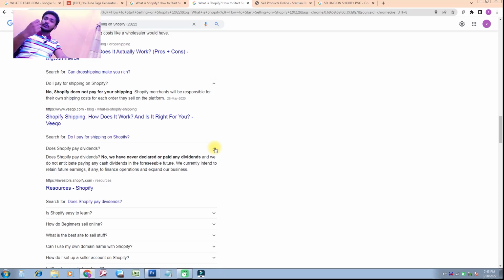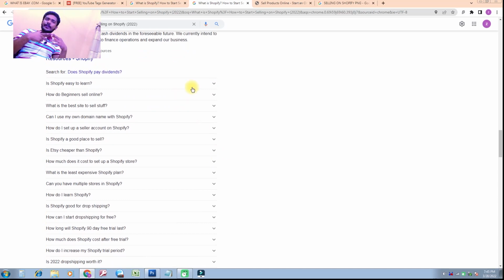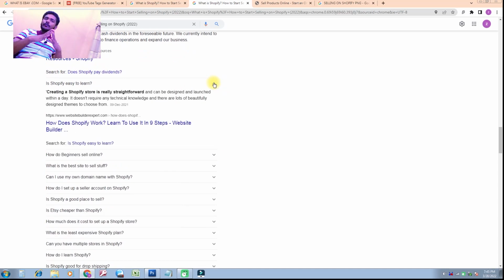Is Shopify easy to learn? Creating a Shopify store is really straightforward and can be designed and launched within a day. It does not require any technical knowledge. There are lots of beautifully designed themes to choose from.